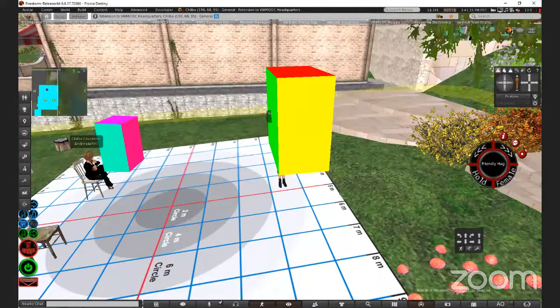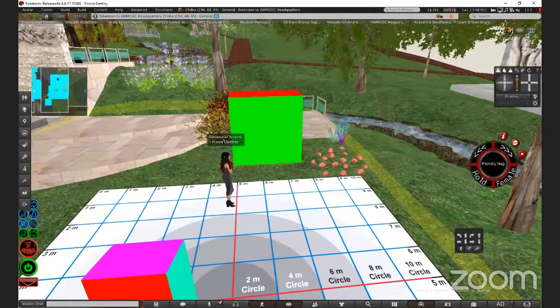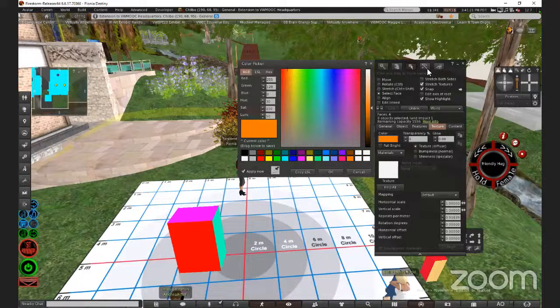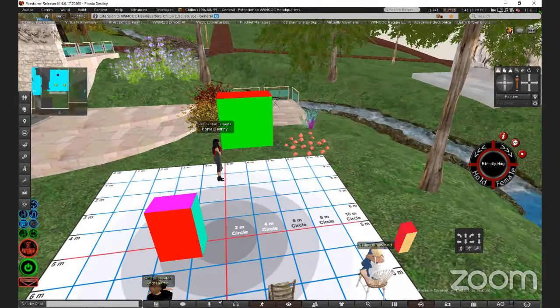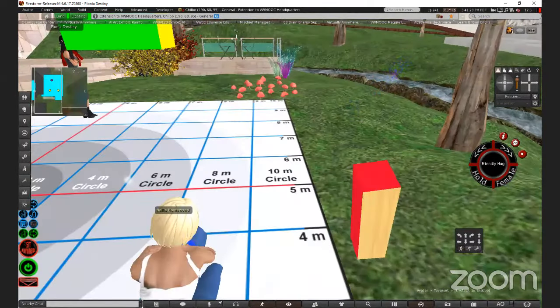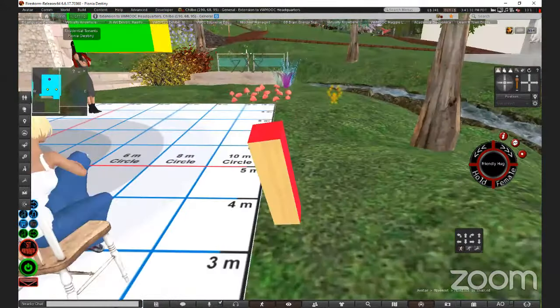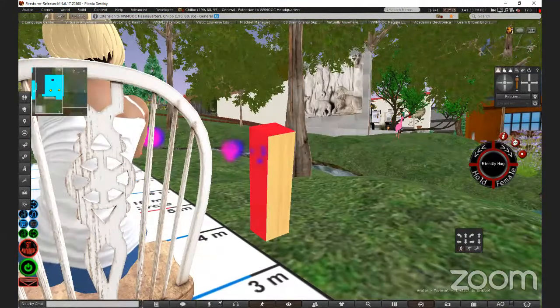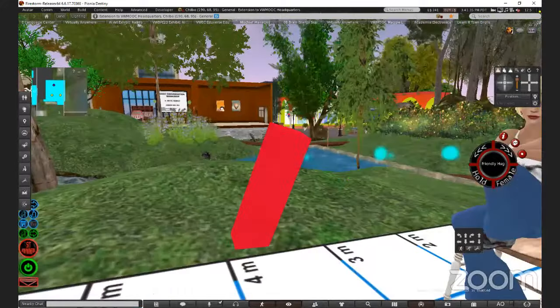Oh, I think I did it, right? I have one side. But I want it to be white, and it's not white. Patience and practice. Yeah, but it's not white. I wanted the color to be white. Okay, let me try again. Edit, select face.